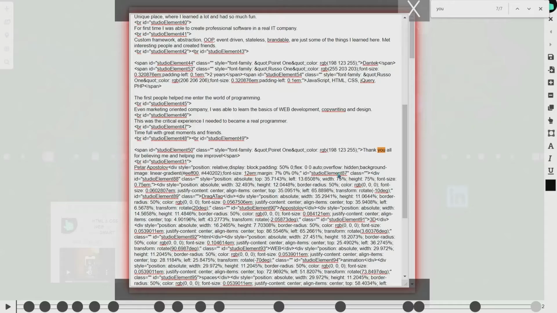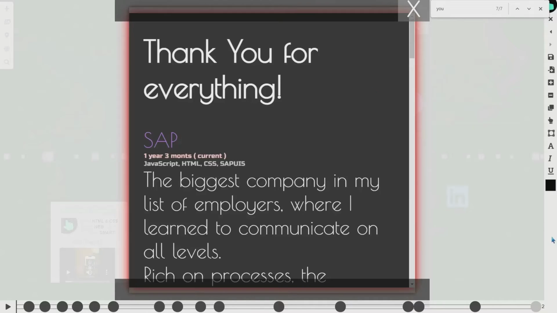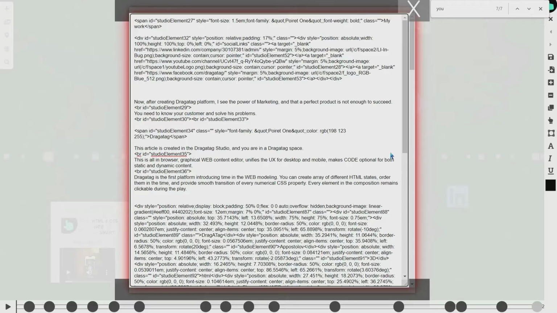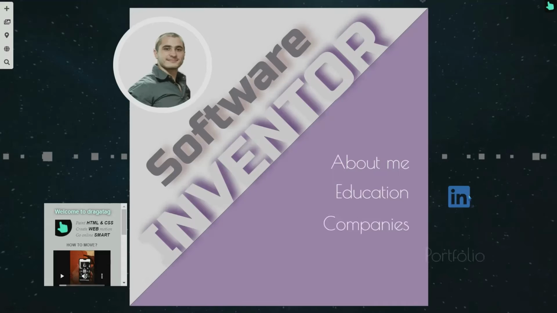I'll open them, I'll search for changes in the HTML, I'll make them directly in the browser, and I'll close and save each one of these animations. They are forming my website, so at the end I'll get the updated website directly in the browser. Here it is.